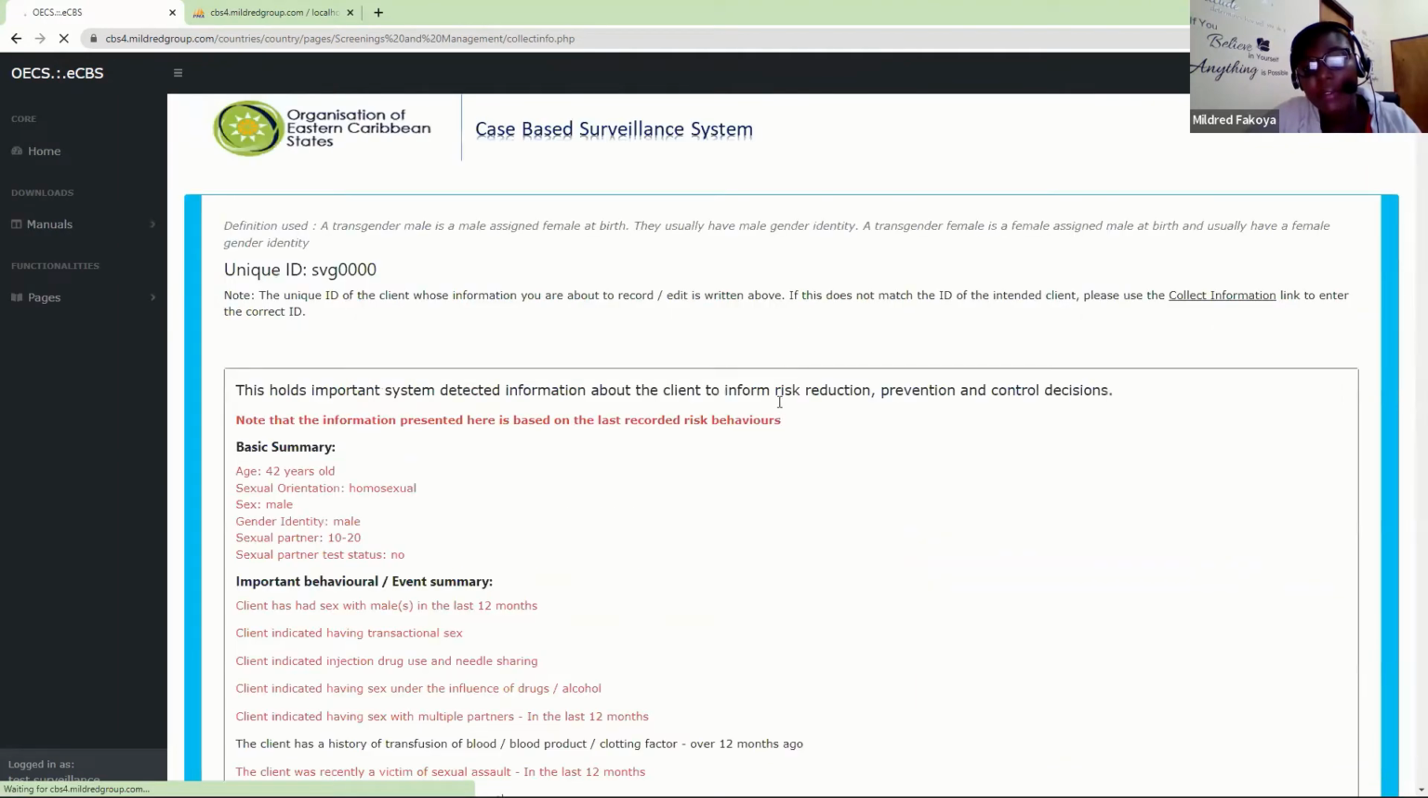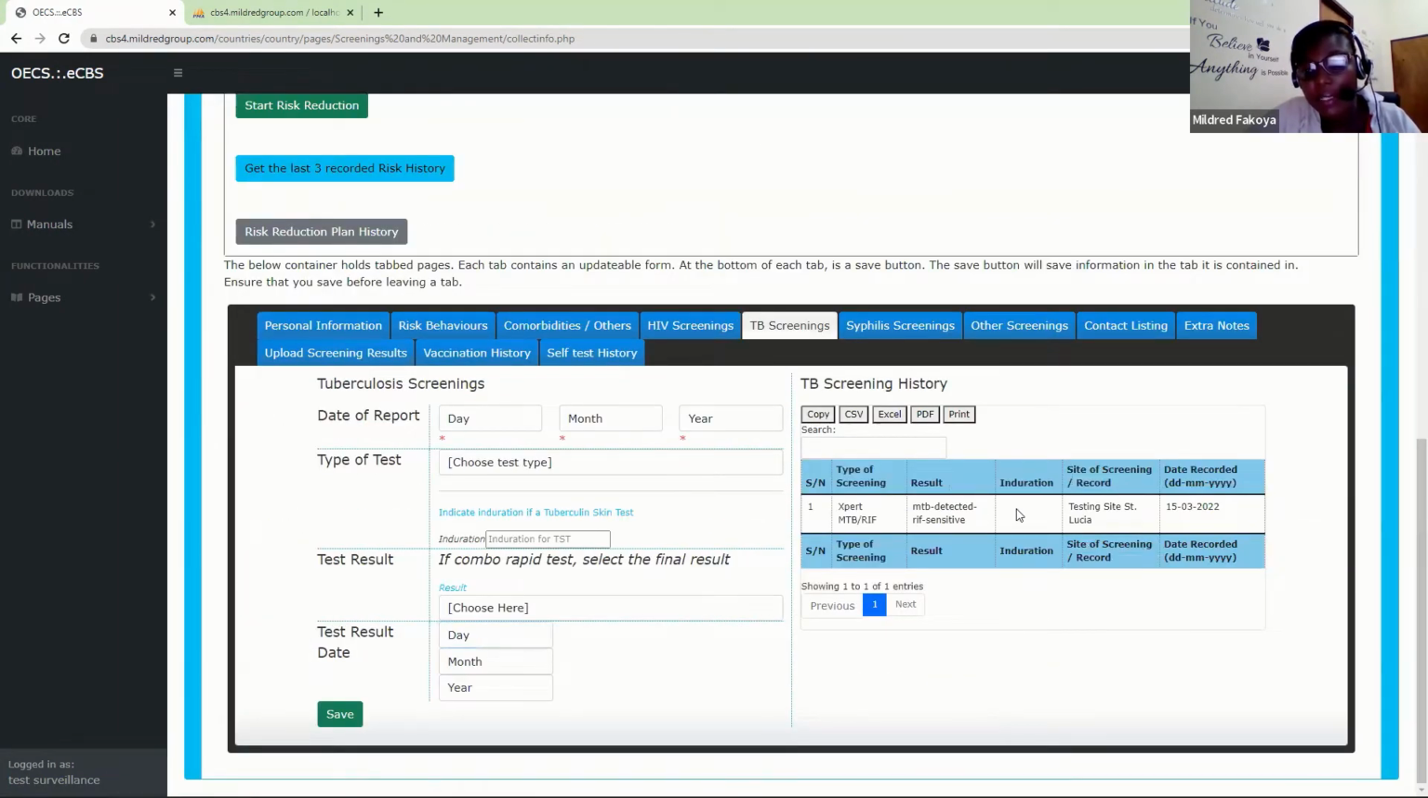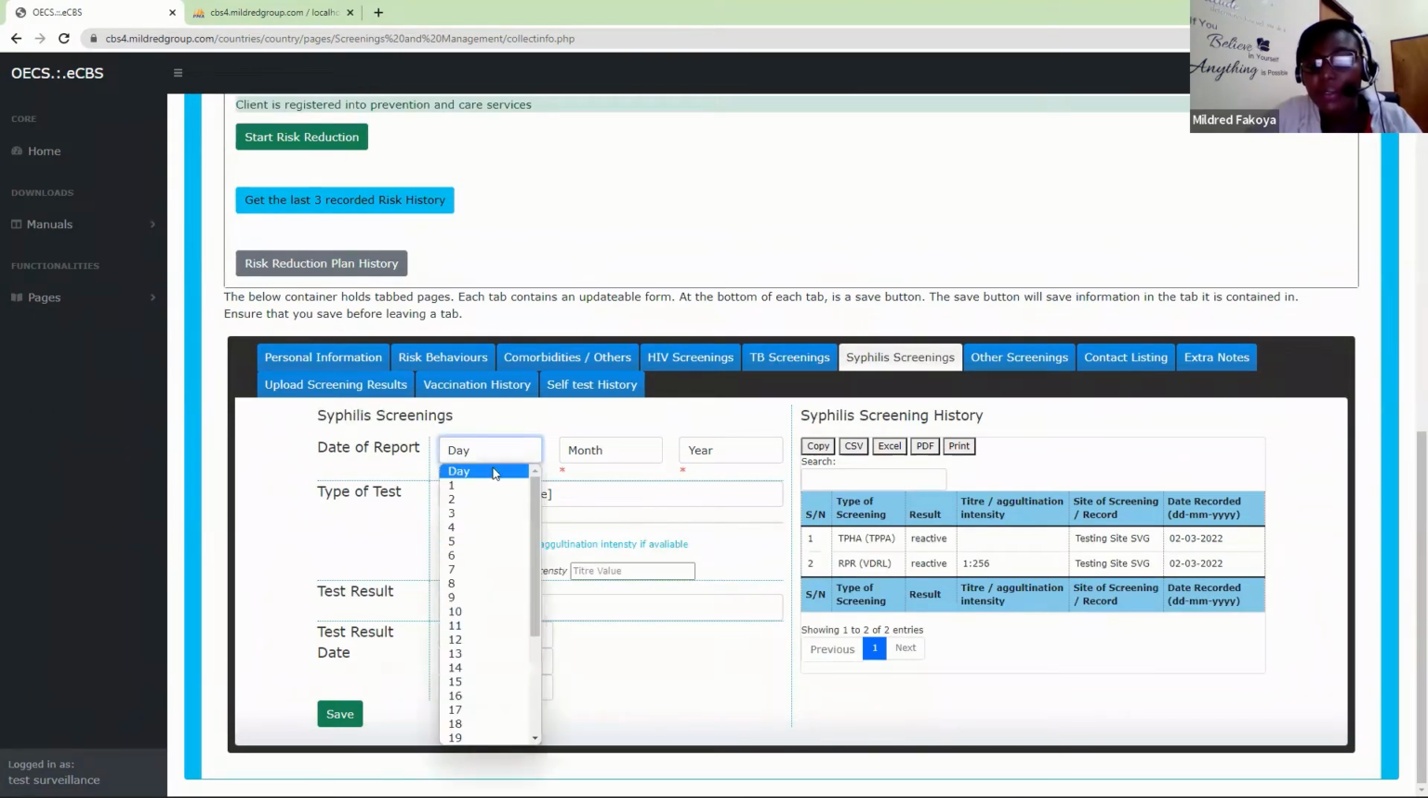So now we have a tuberculosis screening for this client. We have the type of screening, the result, the site that it was recorded from, and the date recorded. And you will have all of the history of tuberculosis screening for this particular client listed here with the most recent first. We want to do a syphilis screening for this client.